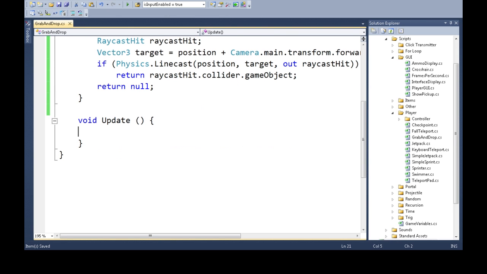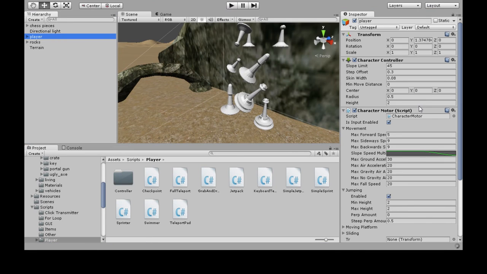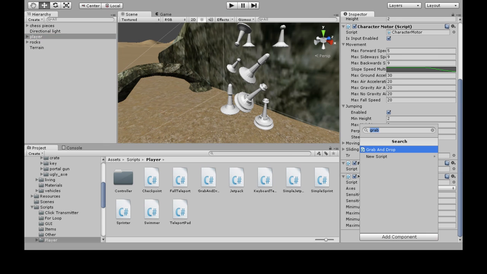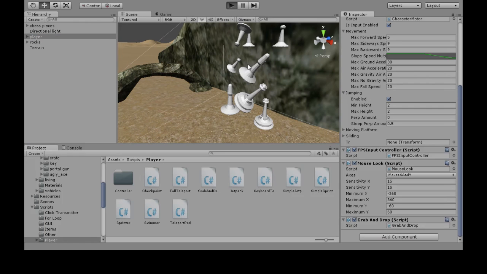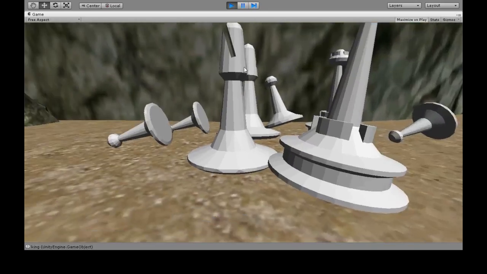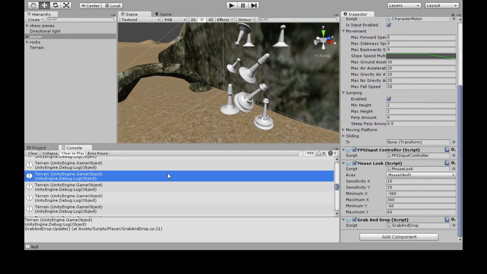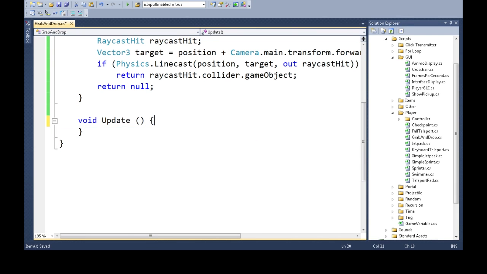So to test this in update, I'm going to say debug log get mouse hover object range 5. That's what the 5 is. So it's going to print a lot, and we'll see what that looks like. We'll save. We'll go to player. Add the component, grab and drop. Press play. And now when we look at things, maybe in the bottom left you can see it's terrain, it's king, it's bishop. So that's all showing up in console right there, terrain, king. That's good, so it's working.